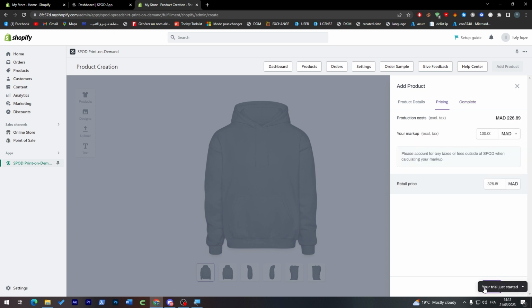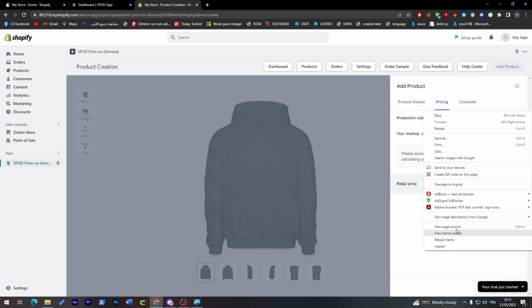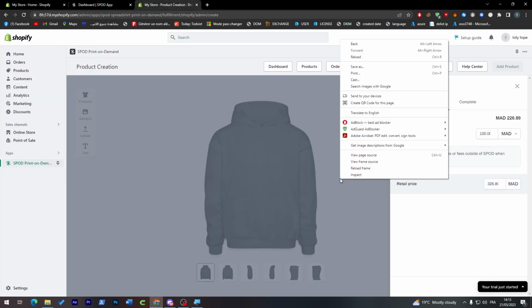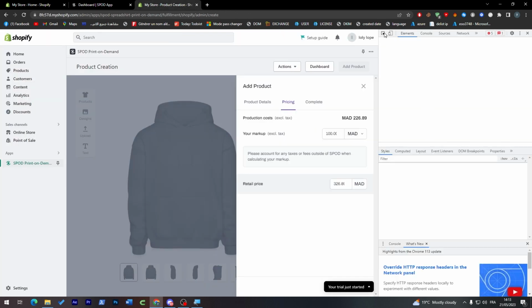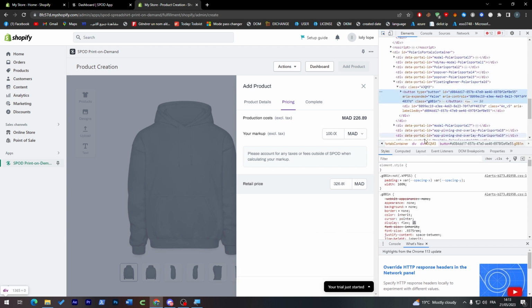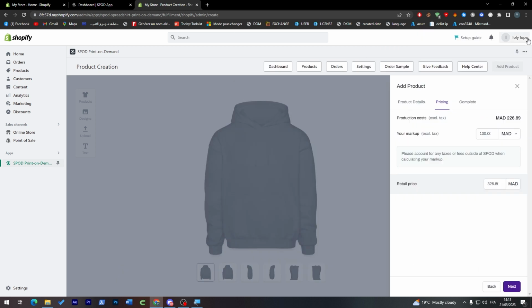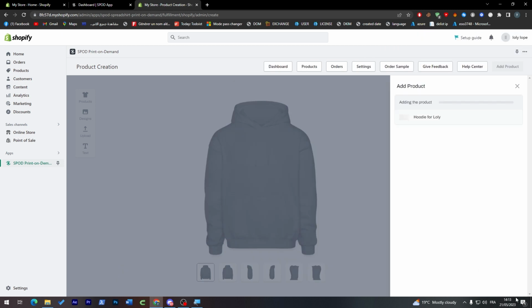And then click here. So let me just remove this. I think I can remove it using view page source, but like that. Inspect mode, and maybe you can remove it. So let me just remove this. All right. So now you can simply click on next, complete, and our hoodie for Loli is being now added to the homepage of our Shopify store.